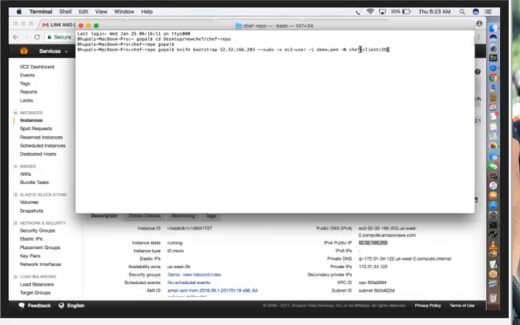Minus N chef-client. I'm saying forcefully that while registering the particular node with the chef server, use this particular node name to register yourself. That is what I'm saying. So I'm forcing it to register with the chef-client name. This is how you have to define your command to do a bootstrap.